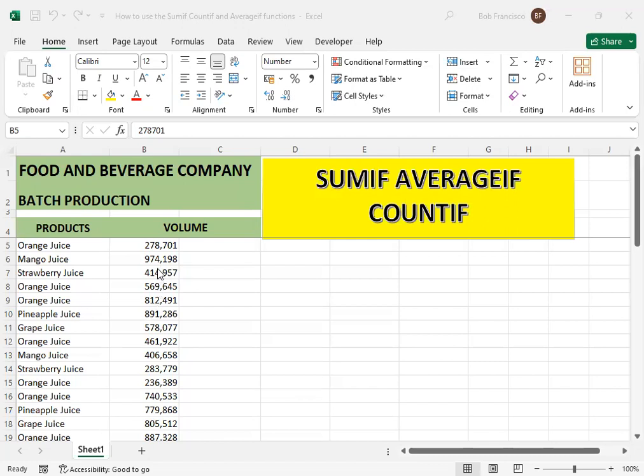You may wonder where I got these figures, this volume. I got it if you haven't watched my previous video about the RANDBETWEEN function, then I got it from doing it by using the RANDBETWEEN function to get these random numbers. So anyway, I'm not going to do that again.